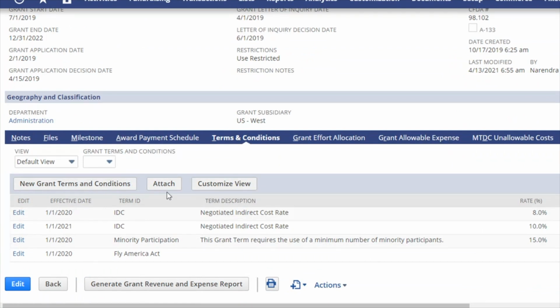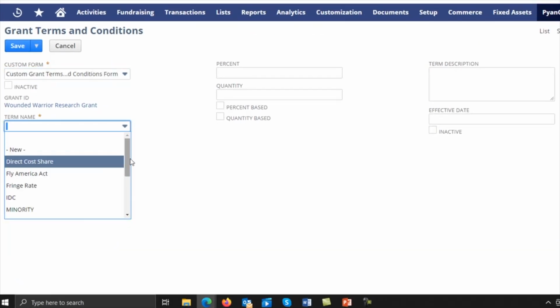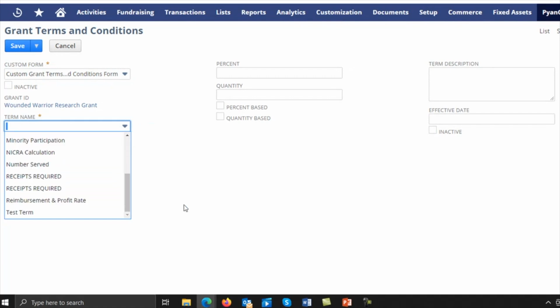In addition, the Wounded Warrior Research Grant can share indirect expenses such as overhead at a current rate of 10%. Note that this is effective dated, and so different rates can apply at different times. I can easily create a new term or condition for the grant, and PyanGo comes pre-populated with several different types of terms that can be used, or you can create any new one very easily.